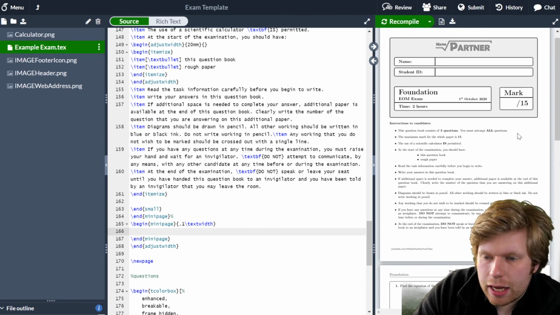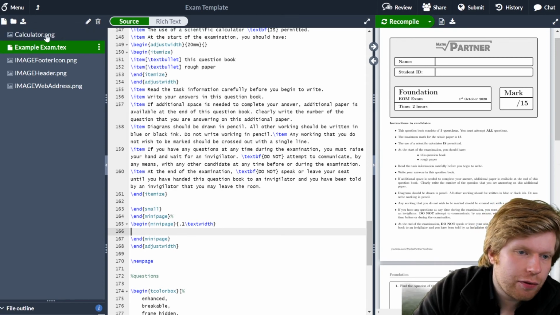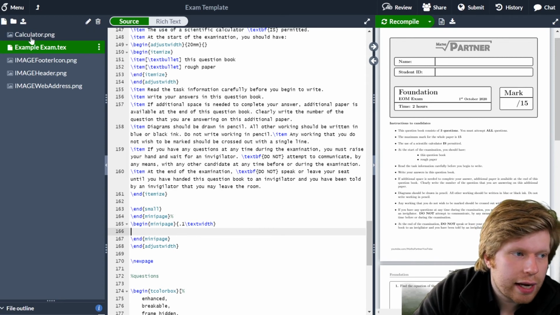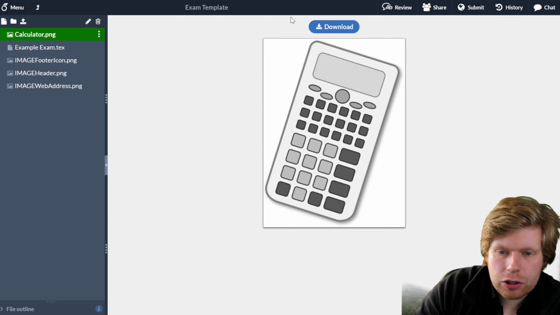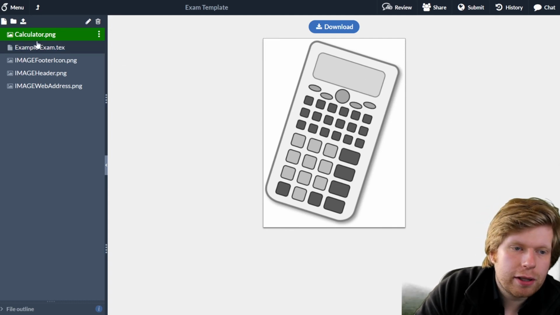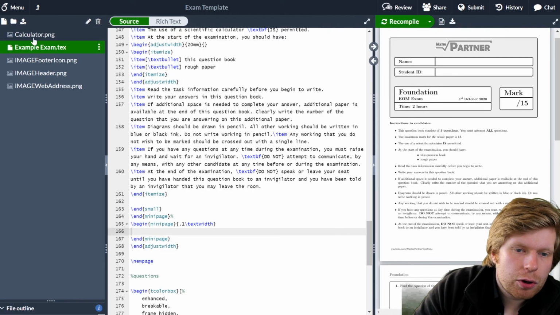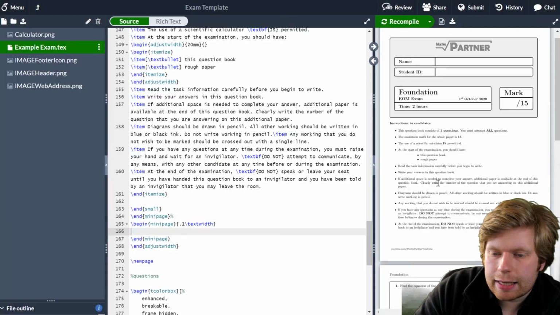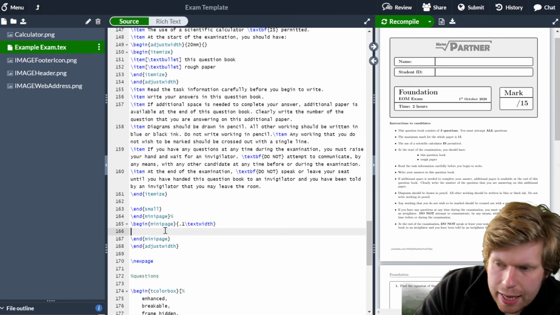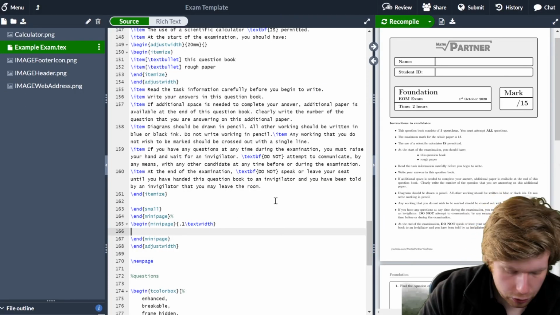Now what I'm going to do is upload a new image. You can see I've already uploaded a new image up here. It's called calculator. I've just drawn this myself in PowerPoint, just using the inbuilt shapes features of PowerPoint, then saved it as a PNG. To upload an image, same as before, just go upload, drag from your computer, or you can select. Okay, fine.